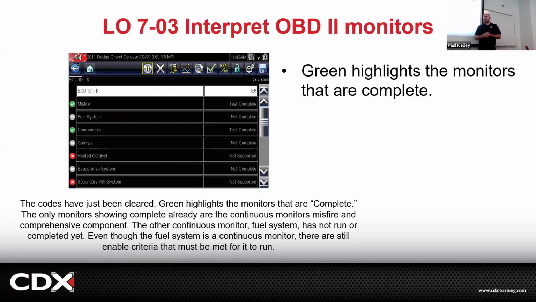Did it pass or did it fail? It didn't necessarily fail. That's the thing. It just didn't run yet, right? So the reason I really like to tie that in is if you're working on the car and you see that it has a code, a DTC set, that means the monitor ran and failed. And when it says not complete, that doesn't mean it's good or bad. It just means it doesn't know because it hasn't taken the test yet, right?